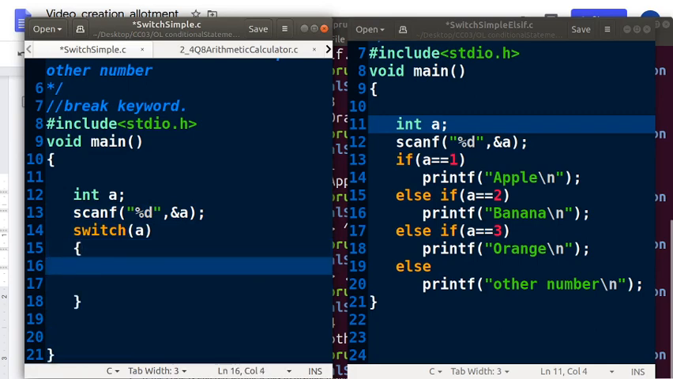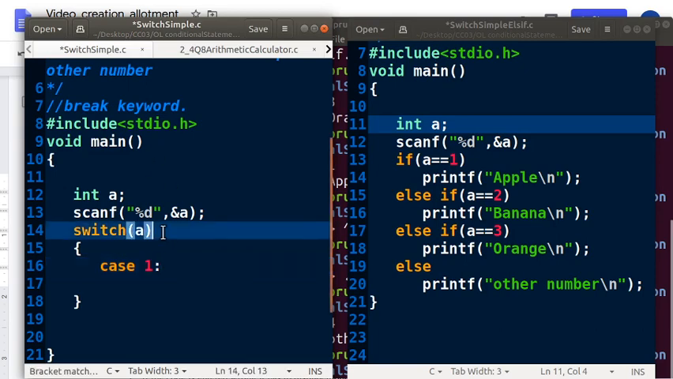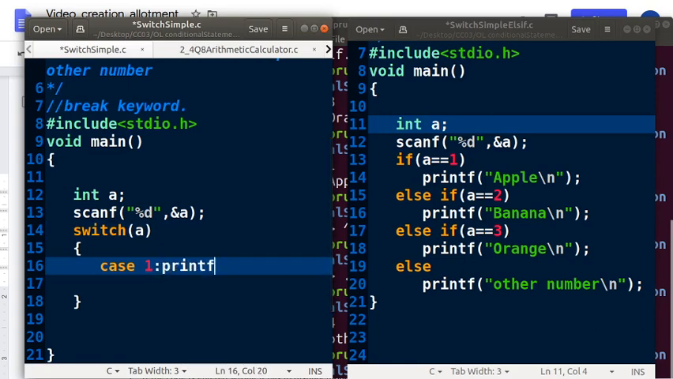Okay, next again inside I'll use one more keyword called case. Give case space, give 1, first option, put colon, remember colon. Here there is no semicolon, anything. Here there is a colon. After colon, write here printf apple.